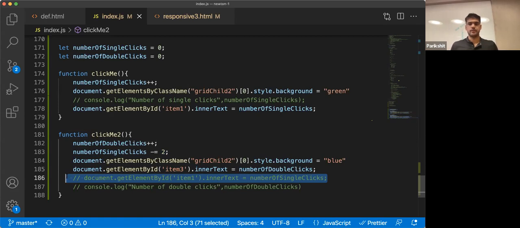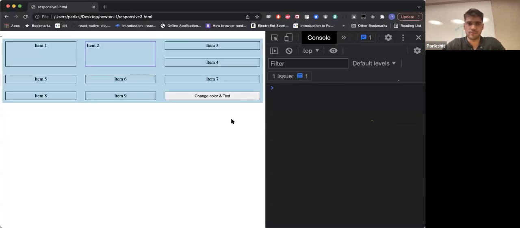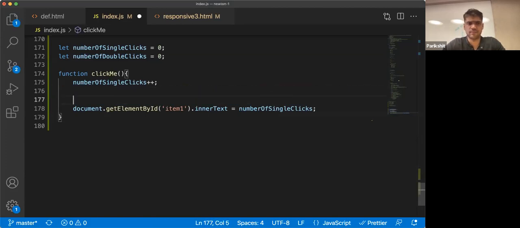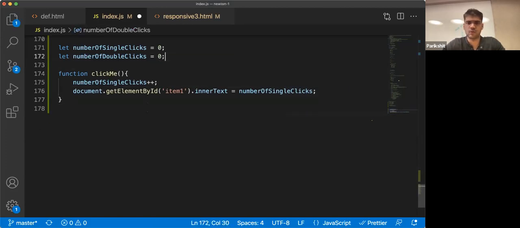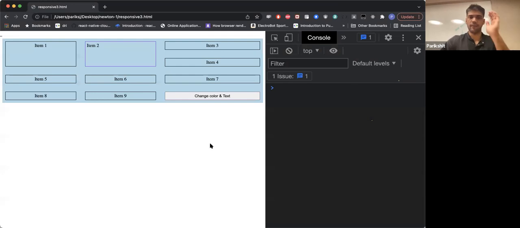Okay. Let me simplify it for you guys, all of you. Let's understand a simple version of it. What I have done here is I removed everything, guys. There is no double click now. Let me explain it to you. What I have done here is, okay.